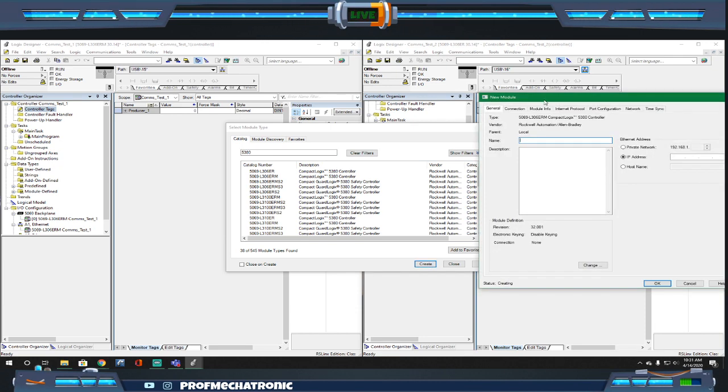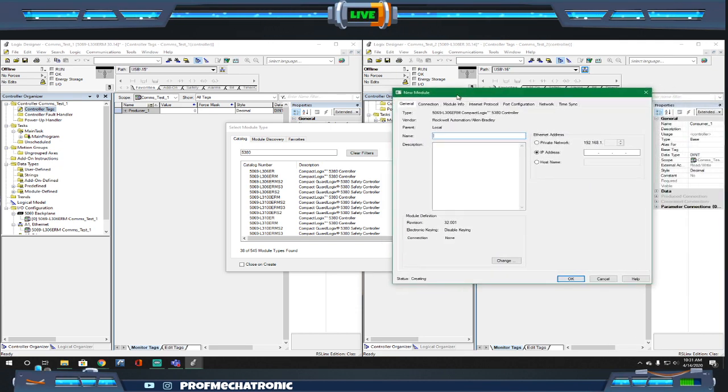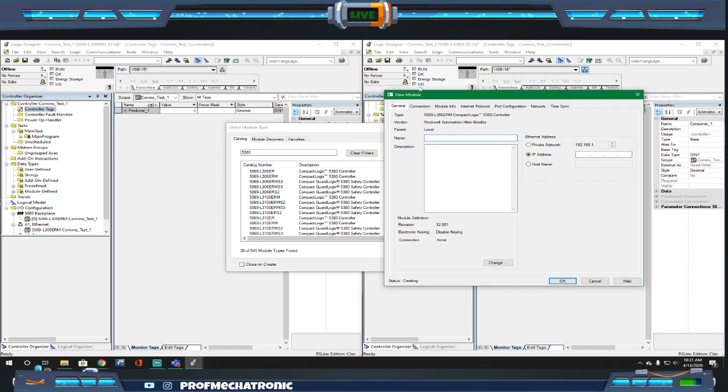Now you're going to see the new module configuration screen. The new module configuration screen has a ton of information on it, and some of it's pretty critical and some of it's not that critical. One of the things we have to do, we have to give it a name. So in this particular case, we might as well just call this comms test 1 because that's what our PLC name is over here, right? You'll see we have comms test 1 on this side. So there's no reason why we shouldn't call this comms test 1.